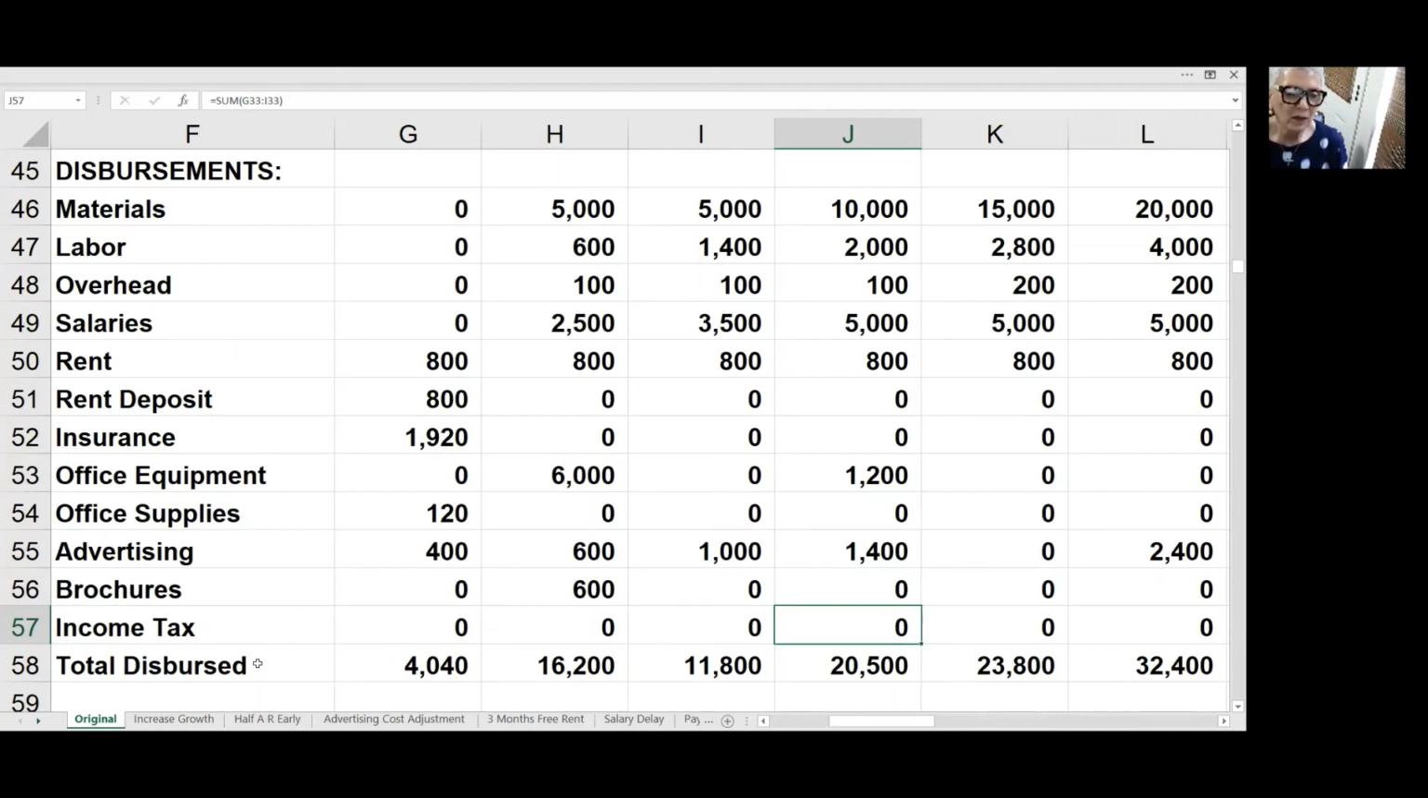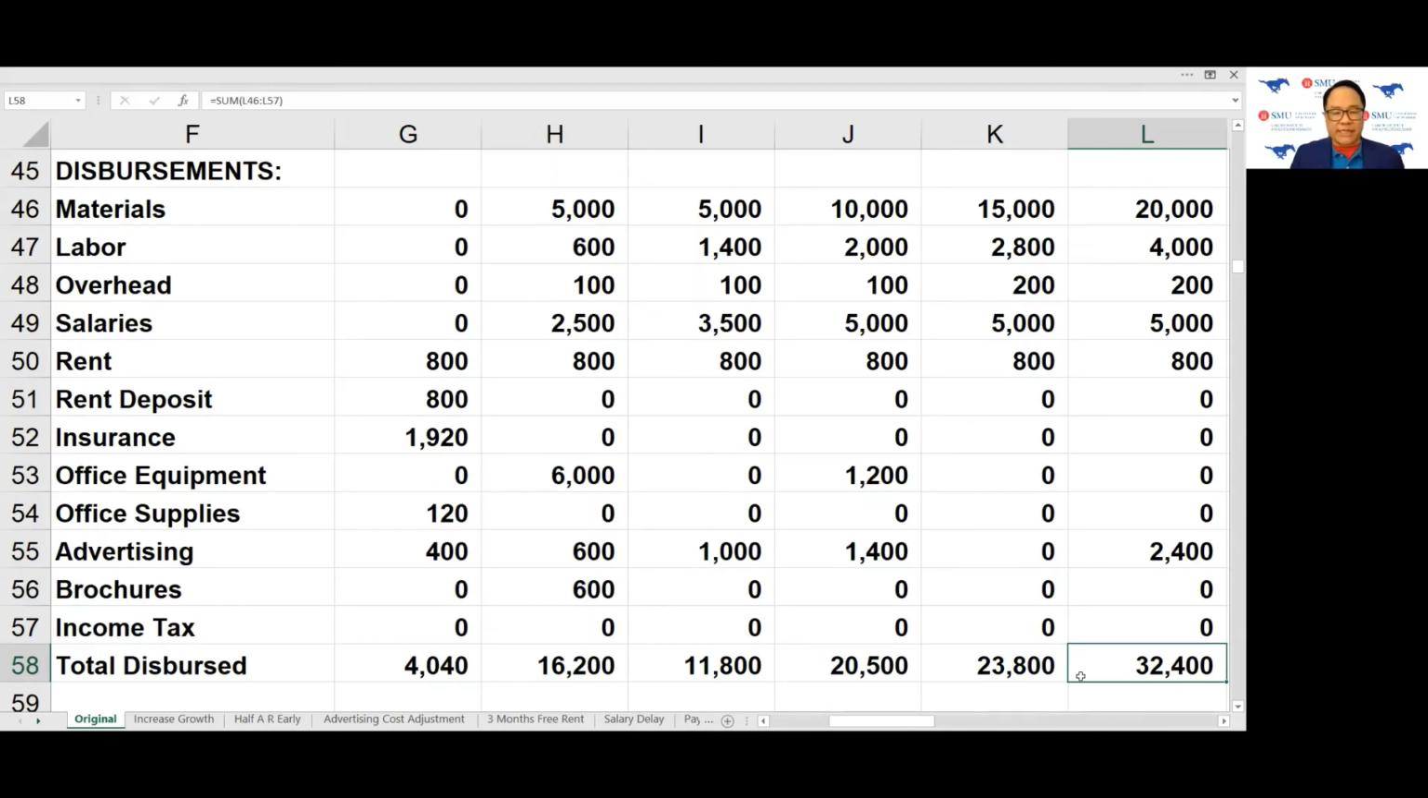And now we can look at total dispersed. So we had $4,040 in month 1, $16,200 in month 2, $11,800 in month 3, $20,500 in month 4, $23,800 in month 5, and $32,400 in month 6. Matt, wow, this is really good to see how you build this up from scratch.